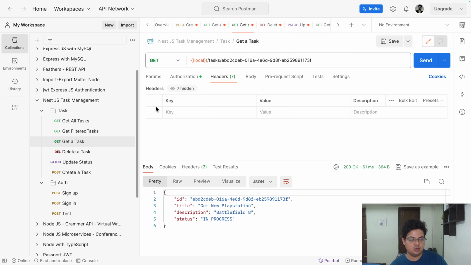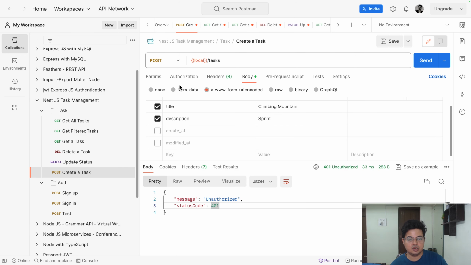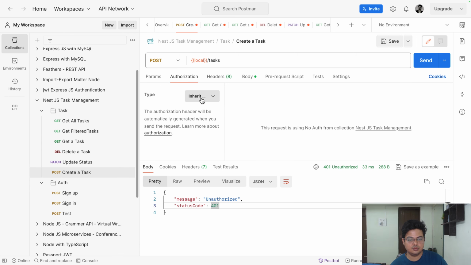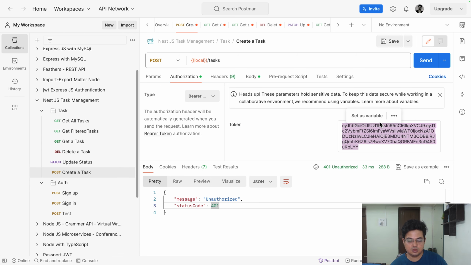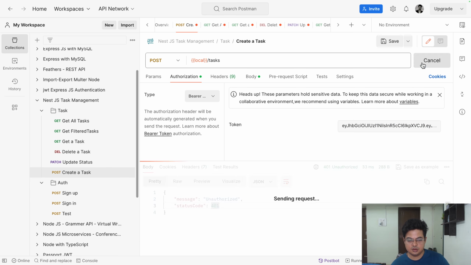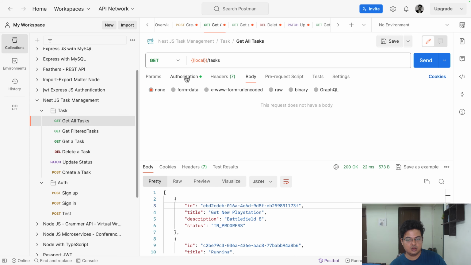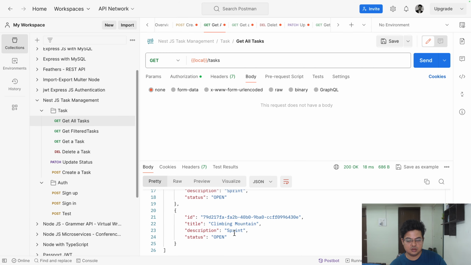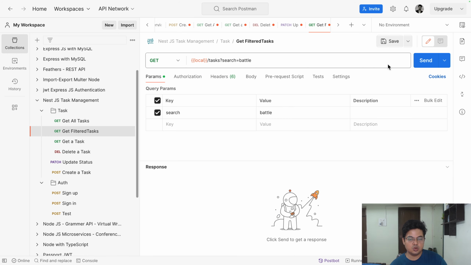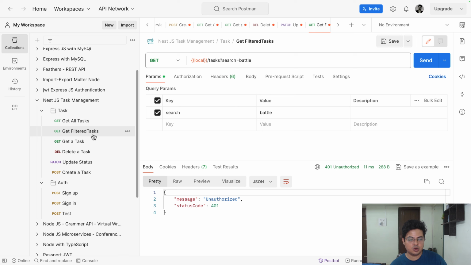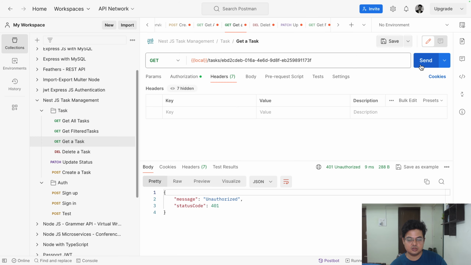Are we in the right one? No, we were using this one, climbing mountain. Bearer token, copy paste this. And this time we see that we have this over here. If we hit this, we see climbing mountain is coming now. So all of your routes are protected. Without a token, it will not pass. So this is the idea.